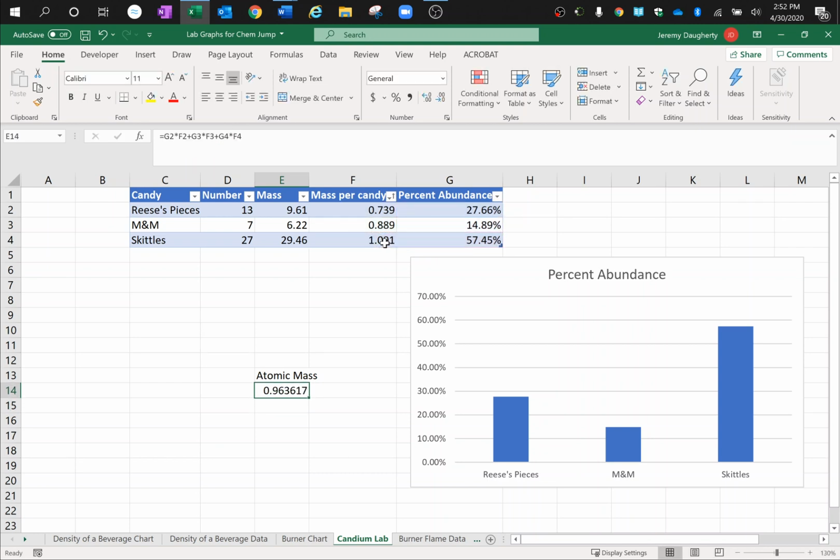I can see that my mass is 0.964, which is a lot closer to the Skittles than it is to the Reese's Pieces, and that makes sense because I have a lot more Skittles than I do of Reese's Pieces or M&Ms. Okay, so there's just a couple things that I wanted to show you on how to do Excel.